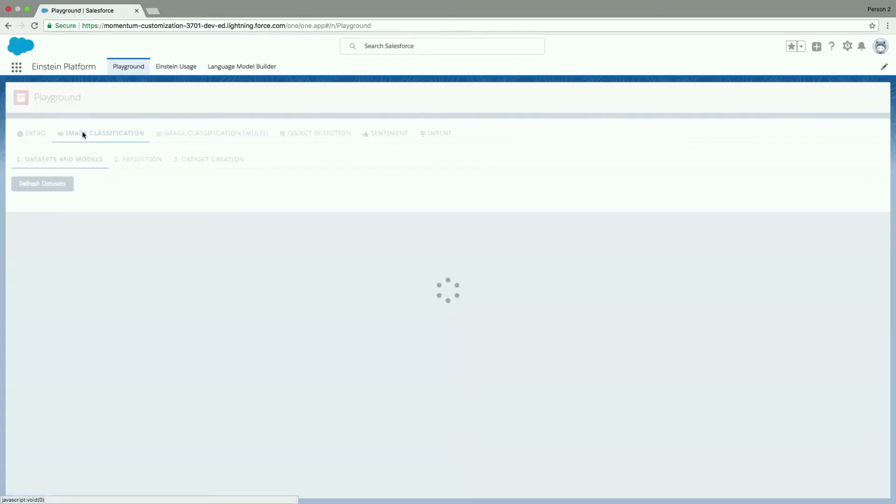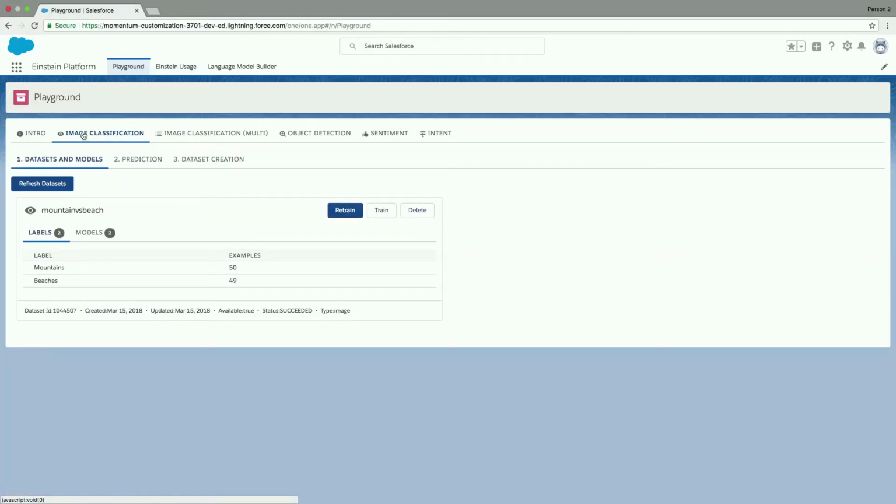So let's actually see it happen. If we click on this image classification tab, you can see that there are a couple of different tabs down here. The first one is our data sets and models. So just like we were talking about, we have a data set, which is a bunch of photos in this case because we're in an image service. And we've actually labeled our data set as mountains and beaches. So you can see here I have 50 examples of mountain photos and 49 examples of beach photos. Now, this is really, really small, so there's a good chance that my predictions aren't going to be very good. So when you use this at scale at your company, I would recommend way, way, way more than 50 examples for each label that you're trying to predict.